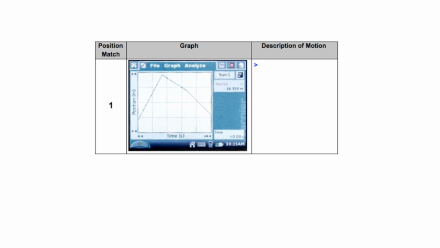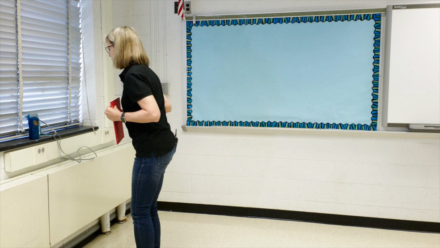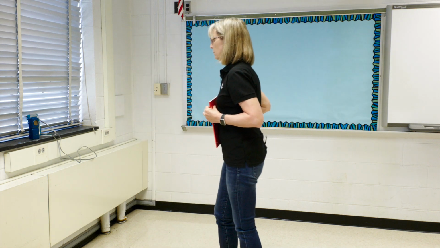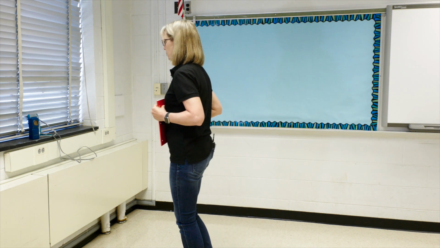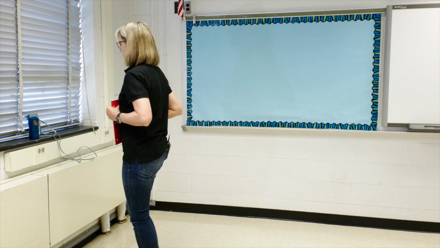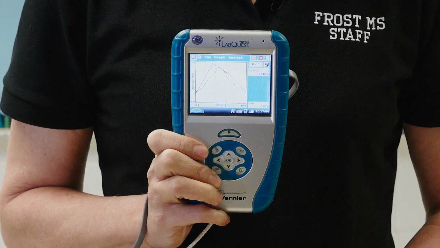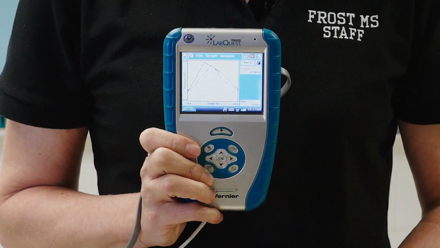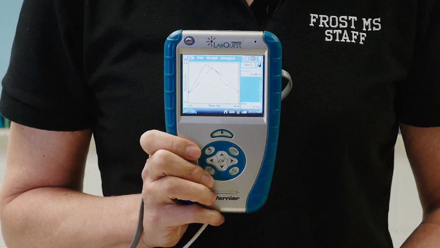This is the first graph I will attempt to match. Copy it into the data table. Here is the graph showing my match. Now write your narrative into the last box in row 1.